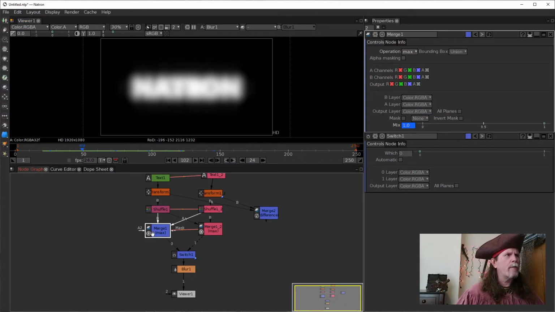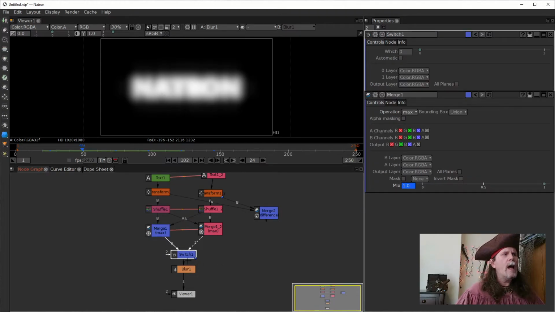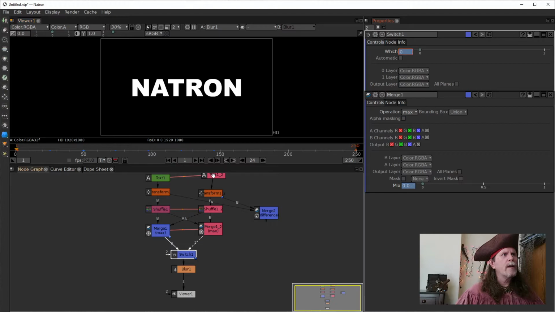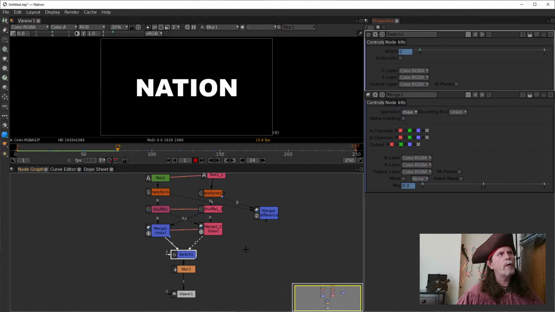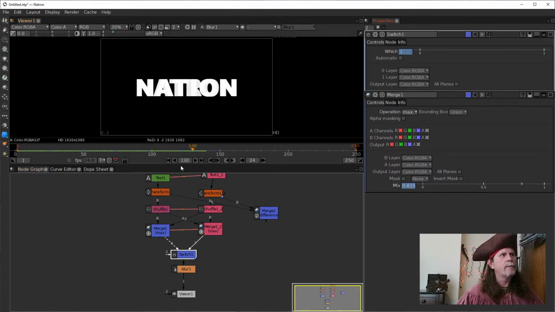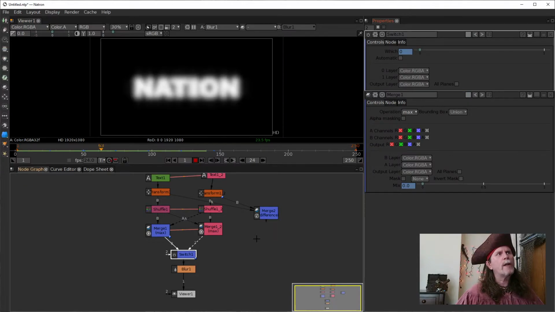So for this merge node, we're going to open up the switch and say at this keyframe, we're going to set a key to keep it at 0. And then one frame after it, we're going to move one frame ahead and switch this to 1. What that's going to do is when we rewind our animation, it's going to blur out to Natron, and when it blurs back in, it's Nation. And so there is the fundamental principle of how we're going to get our morph.